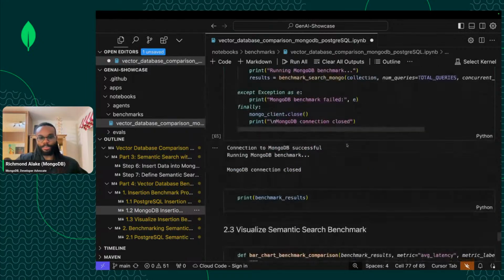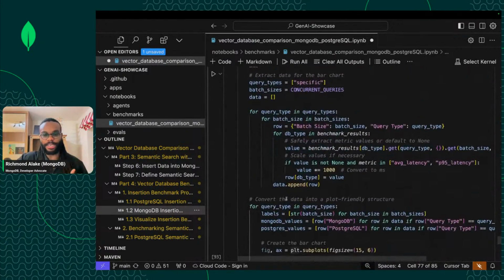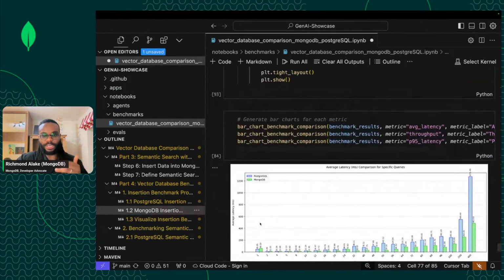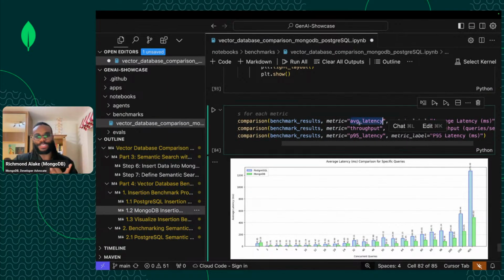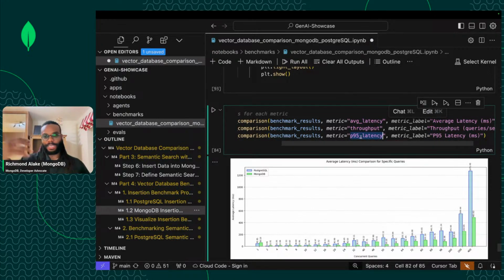And then we plot them against each other. We visualize it, and this is all the visualization code. But very quickly, the 3 data points, I'm scrolling too quickly, I'll slow down. The 3 data points are the latency, the throughput, and the P95 latency. The average latency is, on average, how quickly was I able to get the results for each of the concurrent queries. The throughput is how many queries can I actually put into the database per second. And P95 latency is how quickly do I get the results of 95% of my queries back.